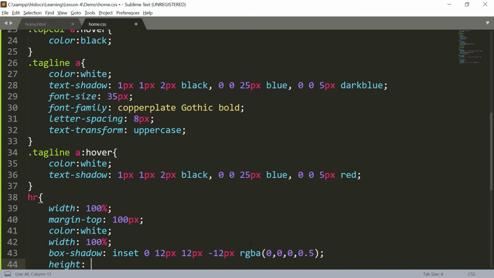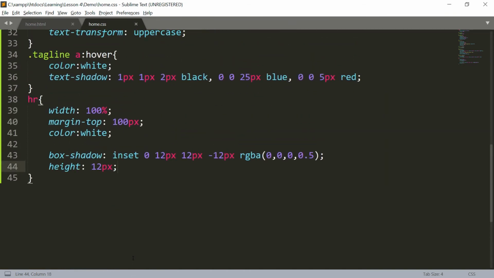Oh, I think I have written width two times, and its height should be 12px. So this 12px is related to this 12px. Fine. Let's see what it has done till now.